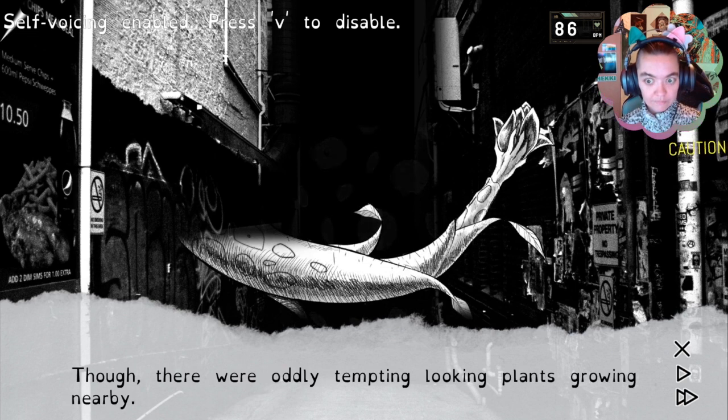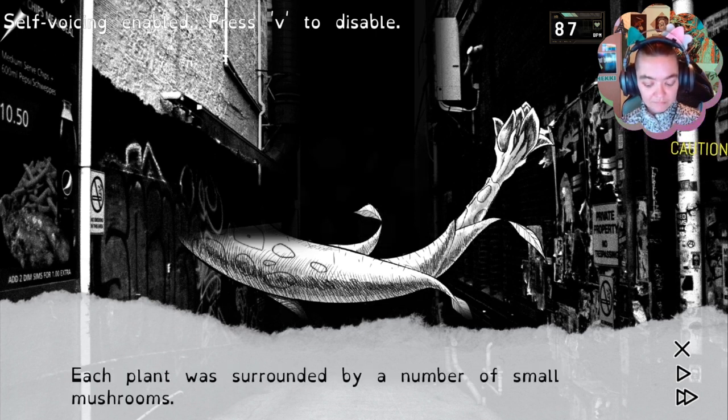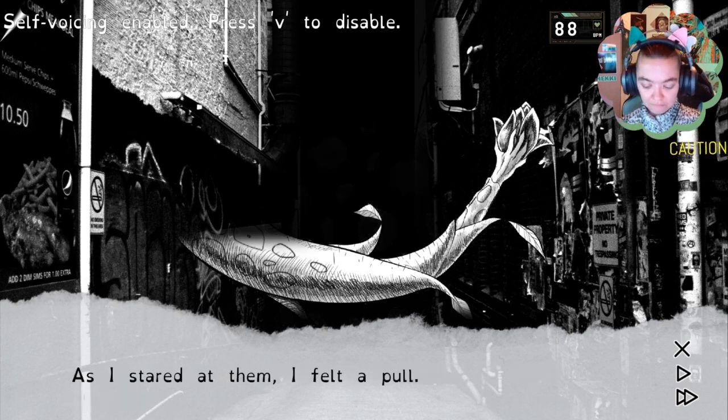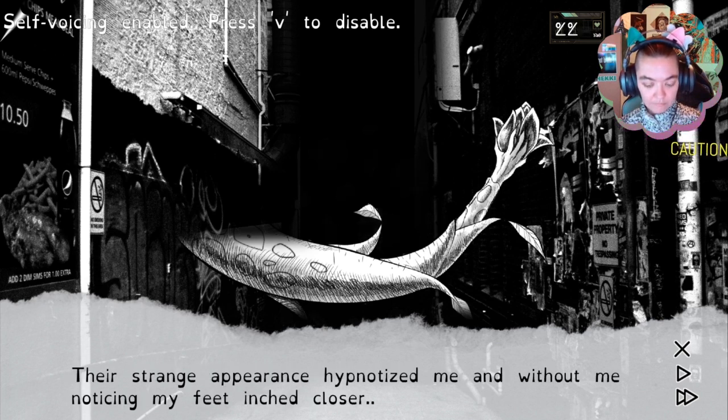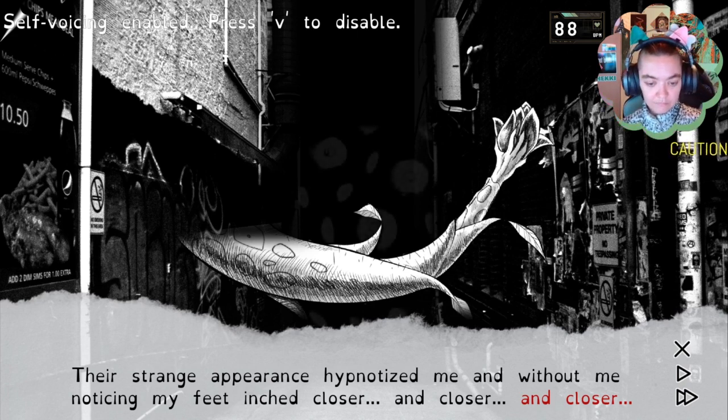Though, there were oddly tempting looking plants growing nearby. Buds fixed on thick stems were sticking out of the ground. Each plant was surrounded by a number of small mushrooms. As I stared at them, I felt a pull. Their strange appearance hypnotized me, and without me noticing, my feet inched closer, and closer, and closer.